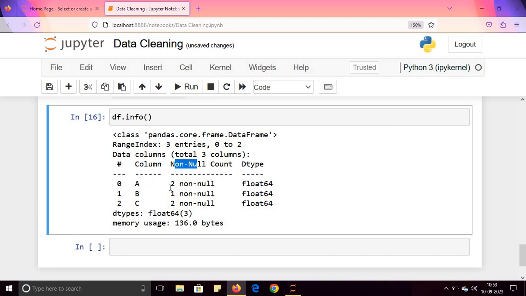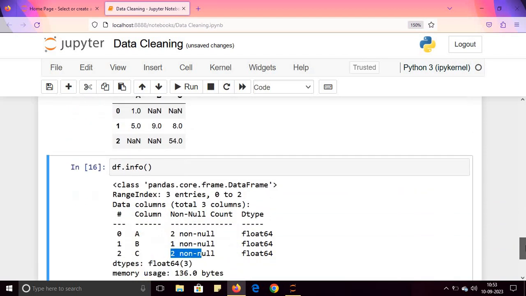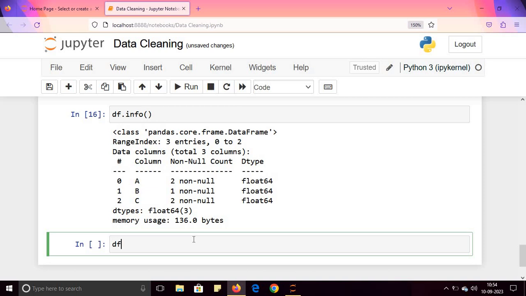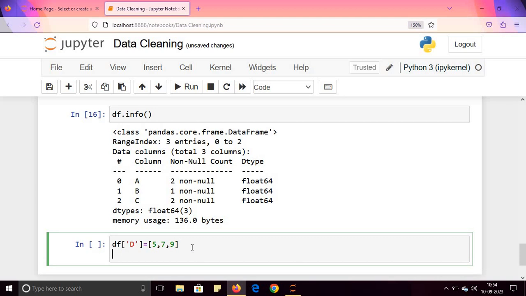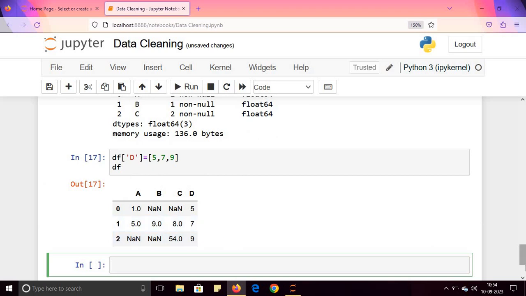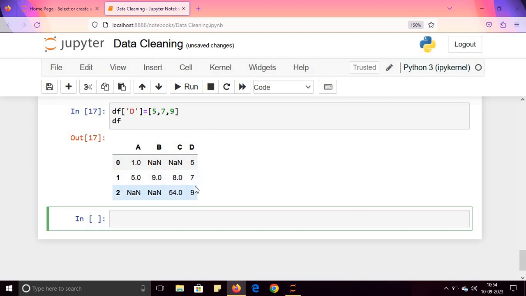So column A has 2 non-null values, column B has 1 non-null value, and column C has 2 non-null values. And let me add one more column. So df['D'] equals, if I want to add one more column, and then I want to print the data frame. So if I click run, you can see my data frame, I have added one more column.